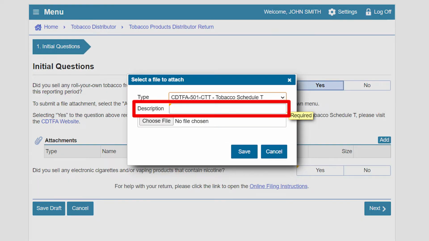Next, enter a description for your file. You can enter any description you like. We do not have any file naming conventions. For our example, we have entered a description for our file as June 2022.